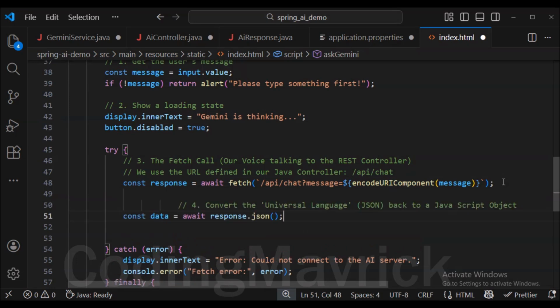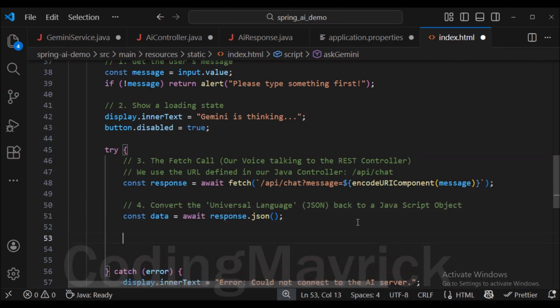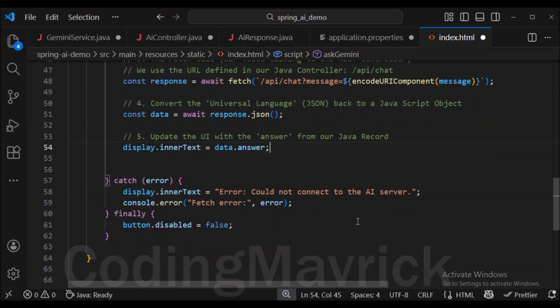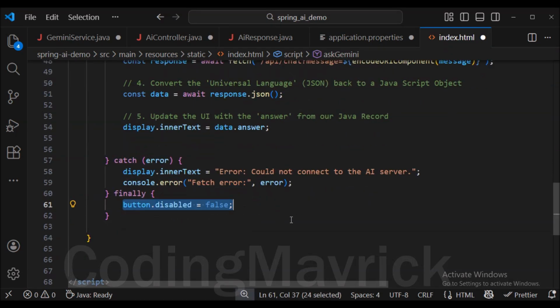Once we receive the response, we will convert the JSON data into a JavaScript object. We will then update our display element using the answer property from our Java record. Finally, we will add a catch block to handle connection errors and a finally block to re-enable our button.